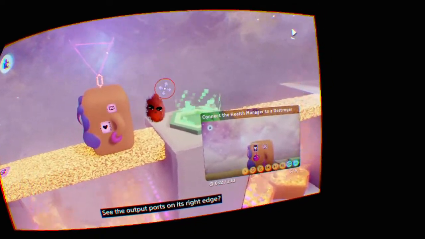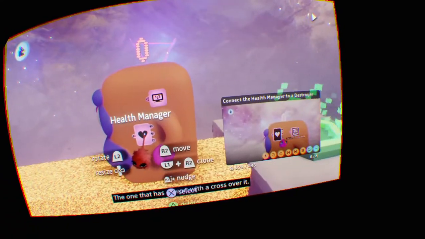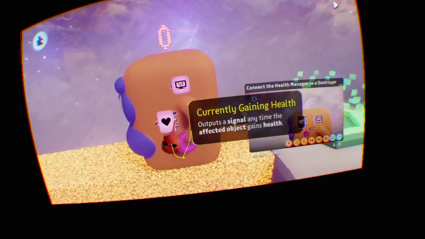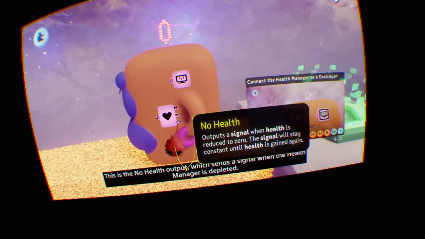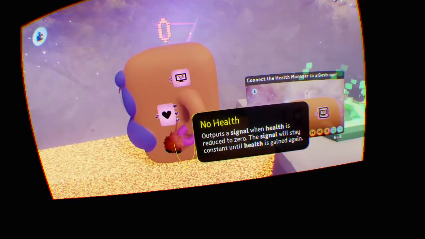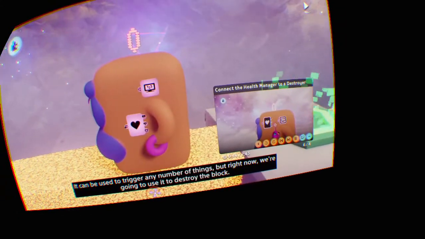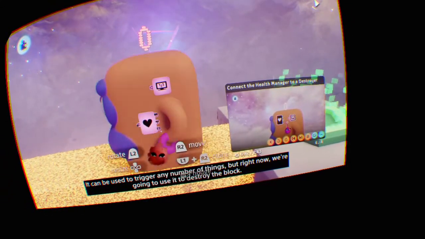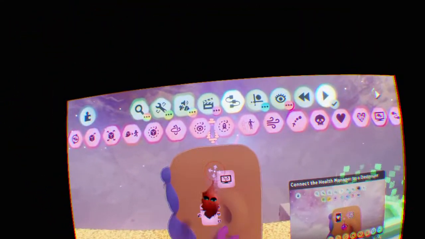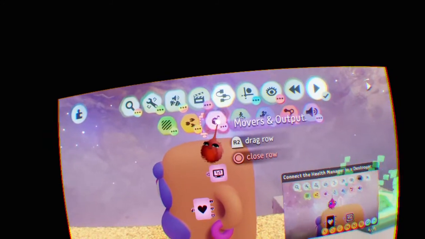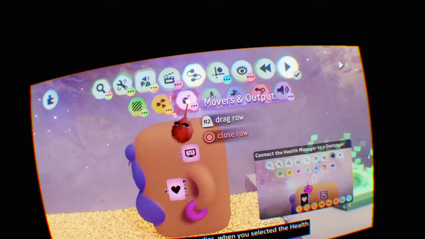See the output ports on its right edge. Hover over the one at the bottom, the one that has a heart with a cross over it. This is the no health output, which sends a signal when the health manager is depleted. It can be used to trigger any number of things, but right now, we're going to use it to destroy the block. Go to the Assembly menu and take a look in the Gadgets section. It may still be open from earlier, when you selected the Health Manager.